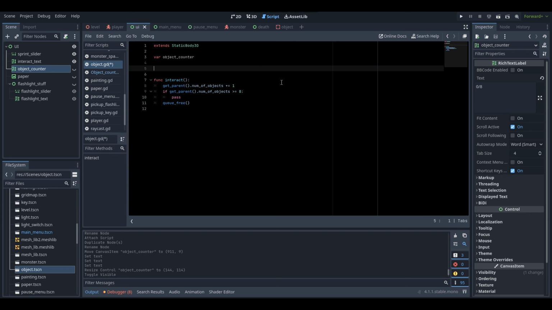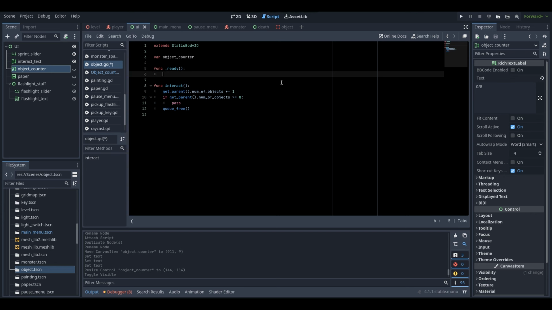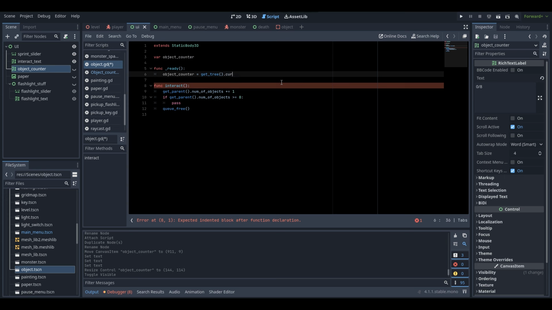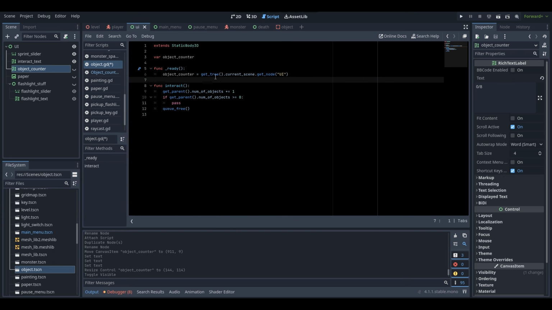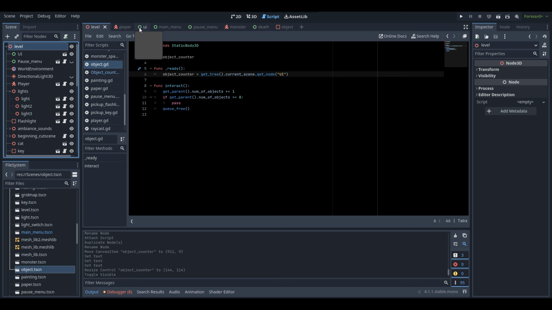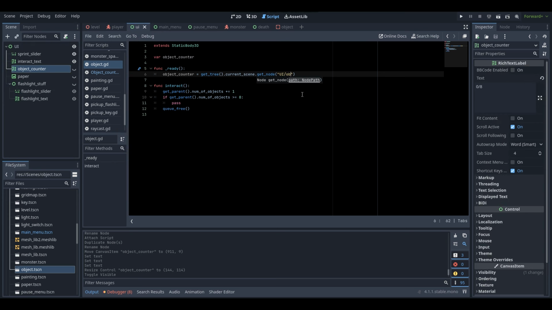Now that we've got that, we're going to go func underscore ready, then colon to indent, and then object underscore counter. This will equal get underscore tree dot current scene dot get underscore node UI. If you don't know what get underscore tree dot current scene does, it gets the current scene that your game is loaded into, and then dot get node gets a child node of that scene. For example, in my level scene, as you can see, the UI is a child node of the main level. After UI, we write slash, and then object underscore counter. And boom, now we are assigning the object counter variable in this script to the actual object counter text in the UI.